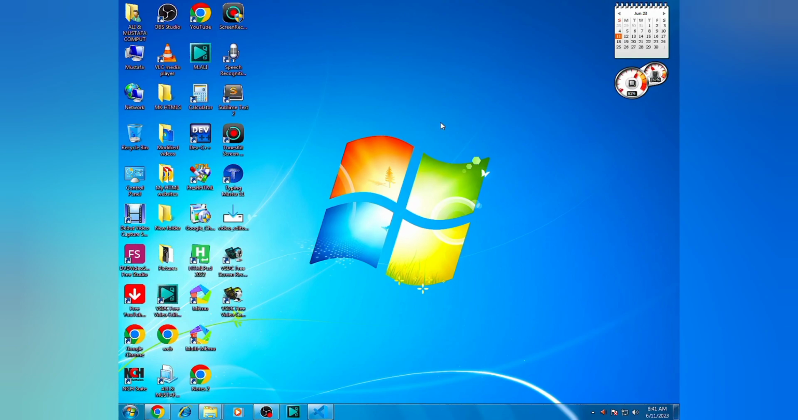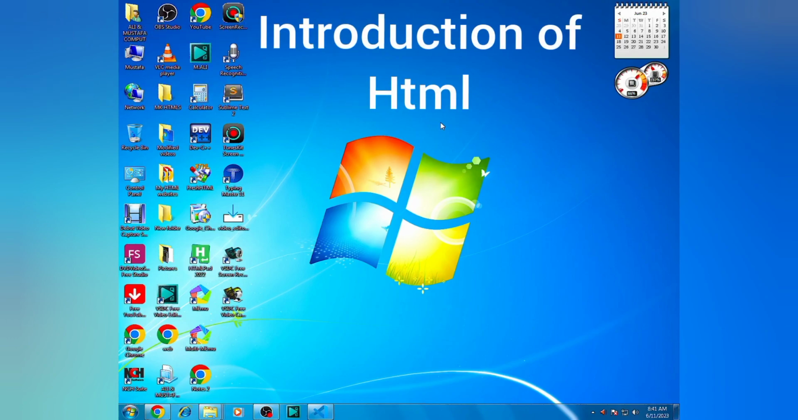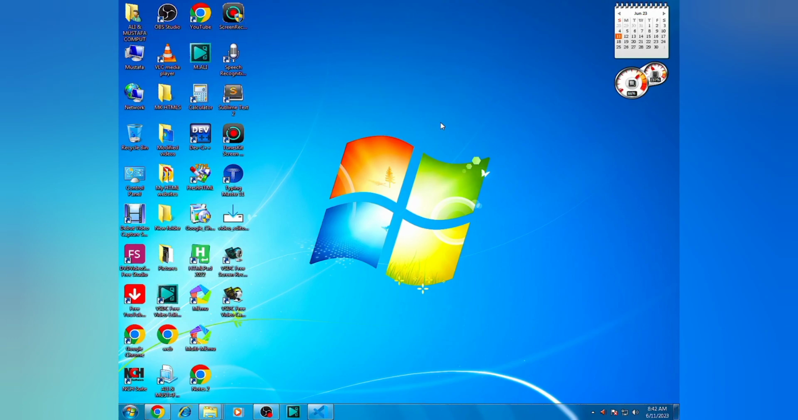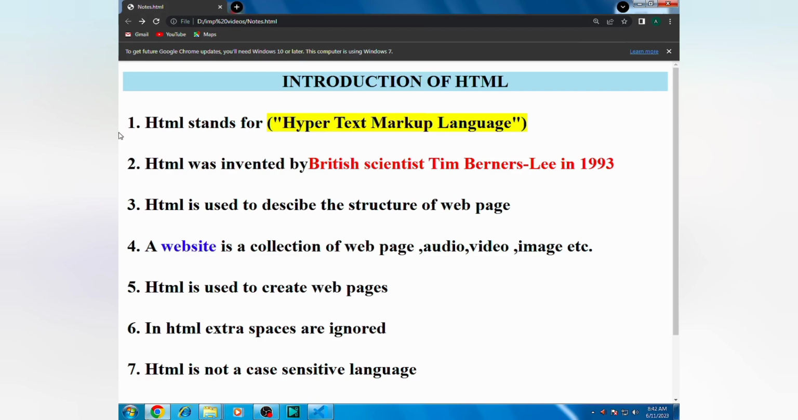In this lecture I will tell you about the introduction of HTML, and at last I will tell you about the editor which I will use in my series. So let's begin. The introduction of HTML is like this.